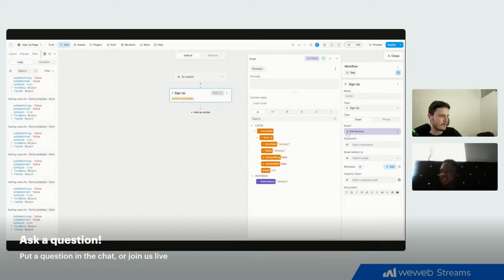Basically, what this lets you do is define a dynamic value that you want to pass for each of these. So, for example, for the email, we're going to want it to be whatever the user's typed into that input. So we're going to need to pass a dynamic value. And so that plug icon lets us define what we want to pass for the dynamic value.